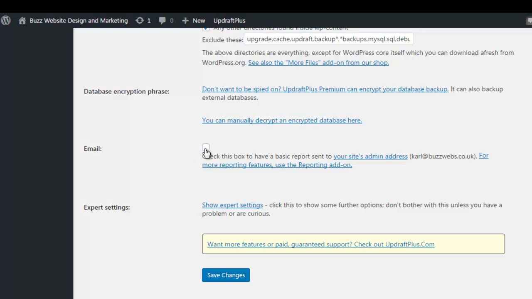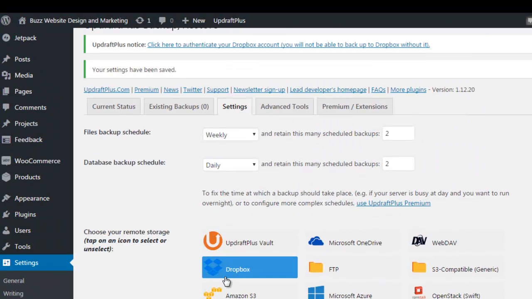If you want an email to say that it's been updated, tick that, but bear in mind, if your database is backed up daily, you'll get an email every day, so that could be a little bit much. I tend not to tick it because I look at our clients' websites fairly frequently anyway. So when you've looked at all of those and made all the settings that you want, click on Save Changes. So there we have it.